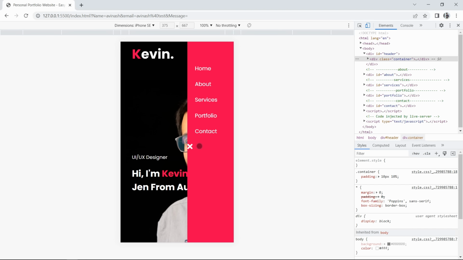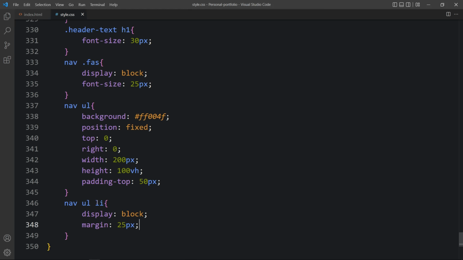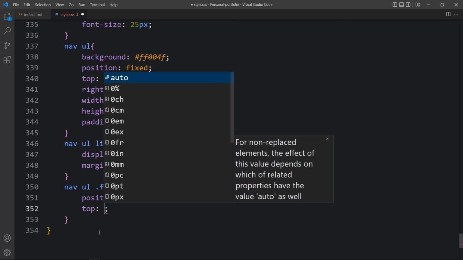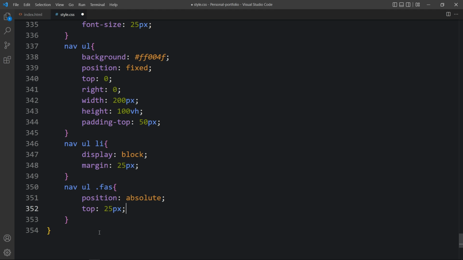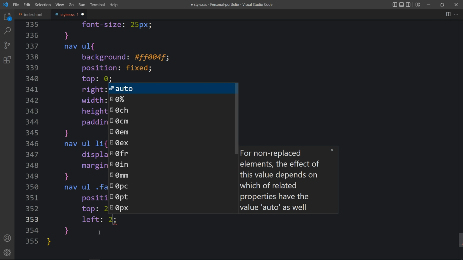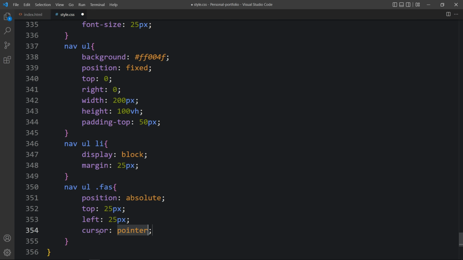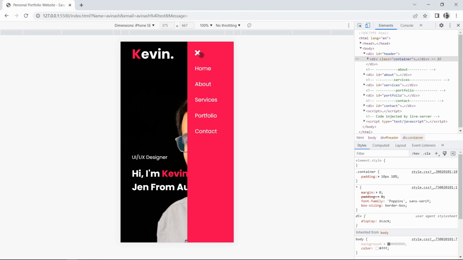Next, we have to set position for this cross icon. So let's come back. Here we will add nav UL. And in this UL, we have the icon with the FAS class name. So here we will add position. Position will be absolute. Then we will add top, it will be at 25 pixel and left 25 pixel. Then cursor, it will be pointer. After adding this, you can see this icon here.